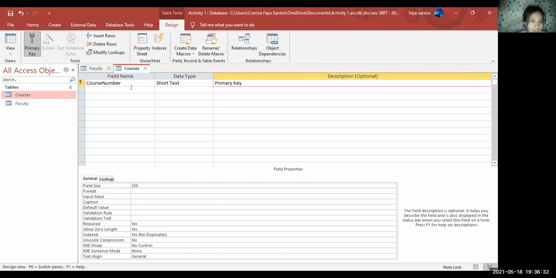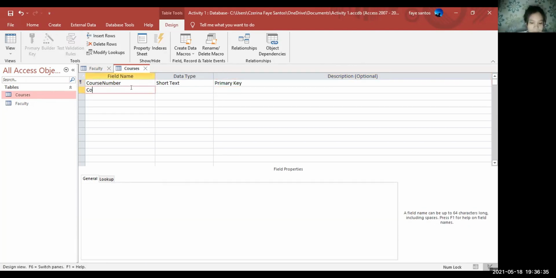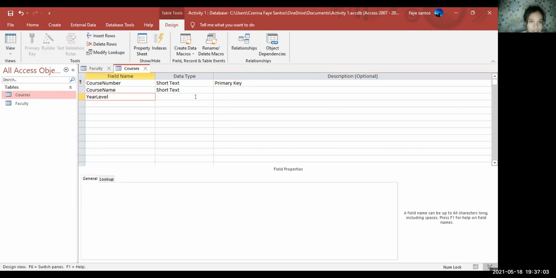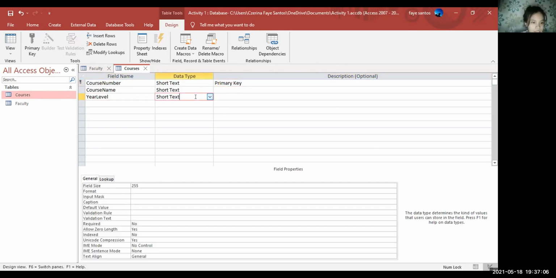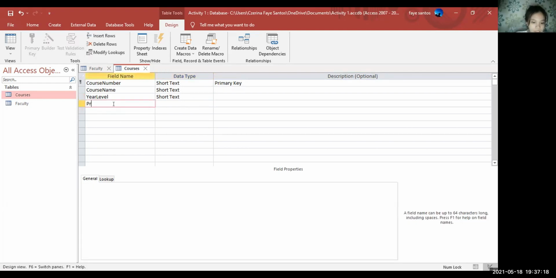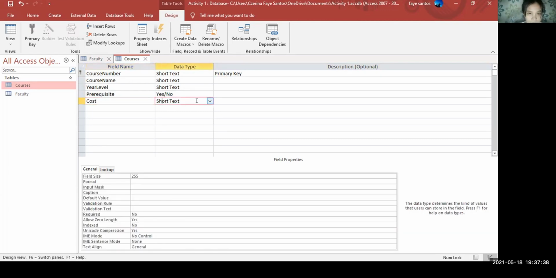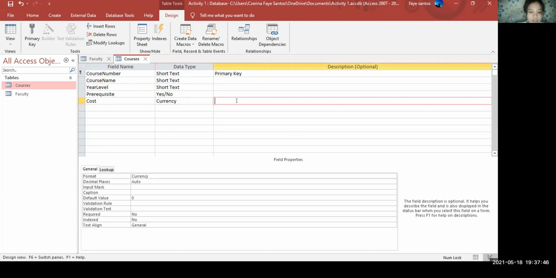And the second field name is Course Name, and also the data type is short text. By the way, the field size for the Course Number is 8. Don't forget the third field, Level, and then short text, and the field size is 15. And the fourth field name is Prerequisite, and the data type is yes or no. And the last field name is Cost, and the data type is currency. The description is total cost of session.